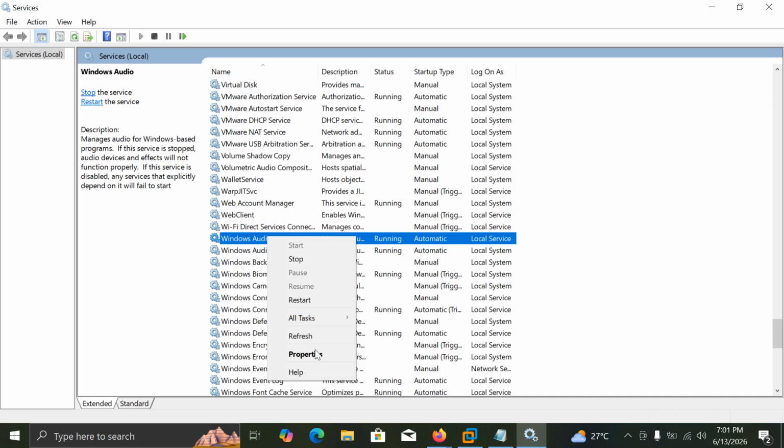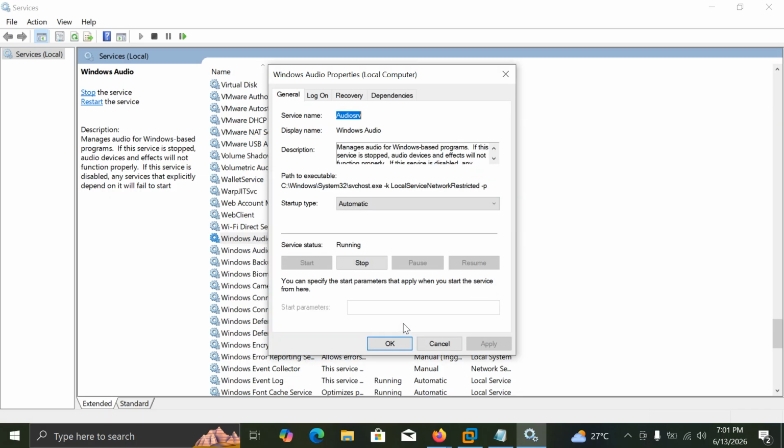Just right click on it, go to properties, change the start type menu to automatic. Now already it is set as automatic. If it is changed to one of these types, you need to select that as automatic. Then after you need to start the service.